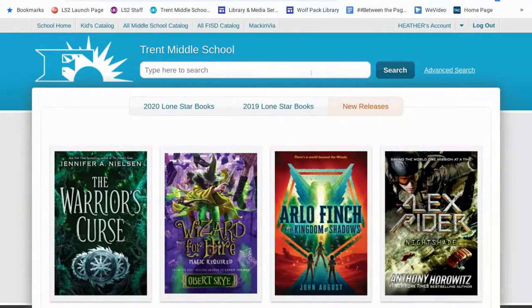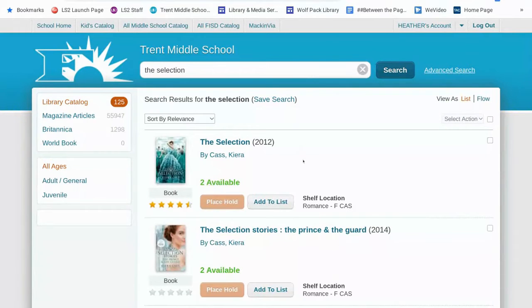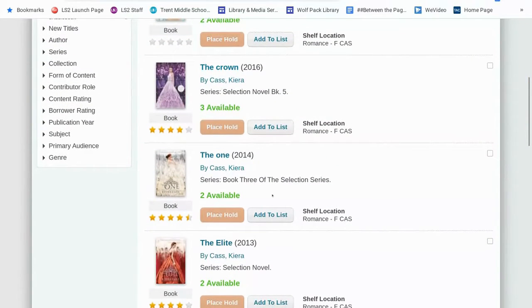Now, if you already know the title of a book that you would like to check out, you're more than welcome to pull that up. Let's say you want The Selection. So I'm going to type in the selection here. That's the title of the book. Now, what's interesting about this series is that's actually the title of the whole series also. And so you'll notice that it pulls up pretty much all the books that are connected to it, okay?